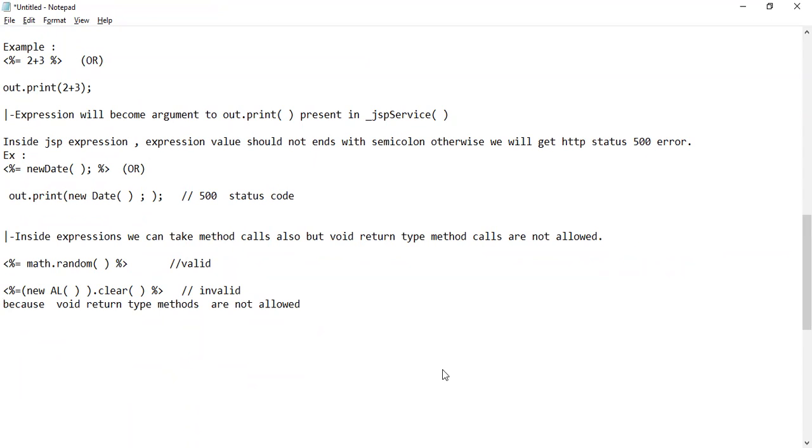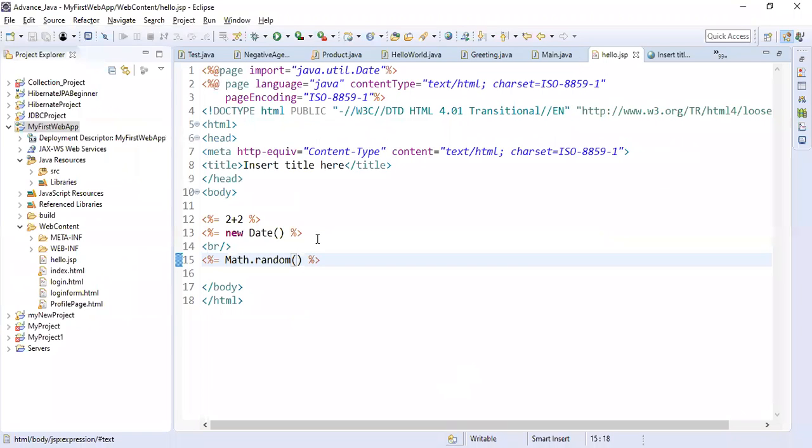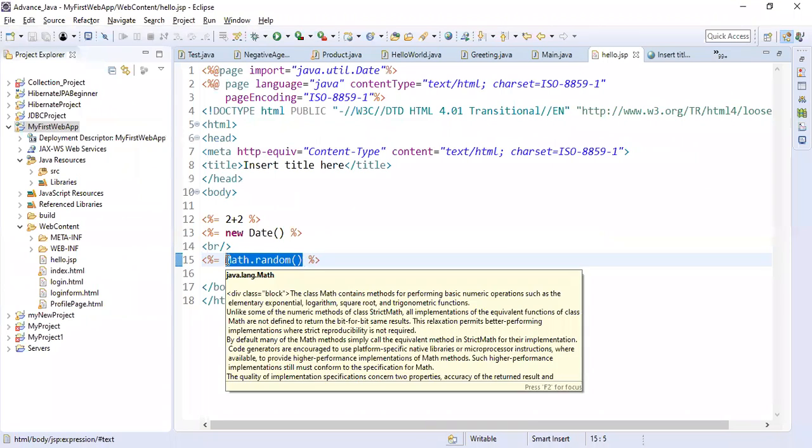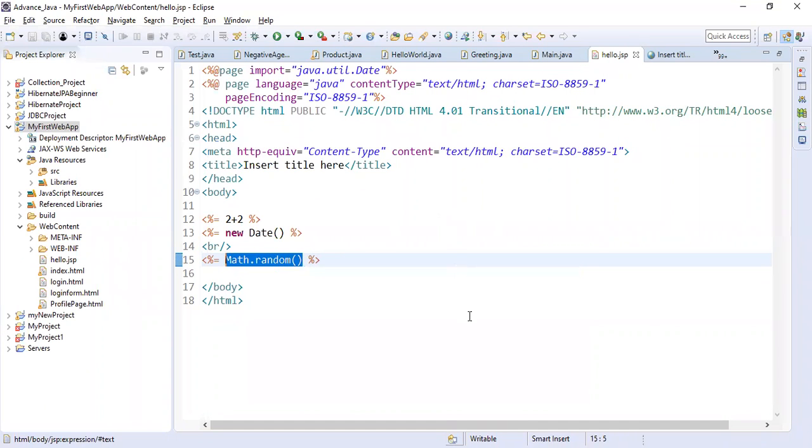So inside a JSP expression, you can write any statement. You can call a method, or you can create an object, or you can write any expression. But remember this point: when you call a method inside a JSP expression, you can call only those methods which return a value, return type methods, because whatever it returns, it will print. Non-return type methods, you are not required to call.